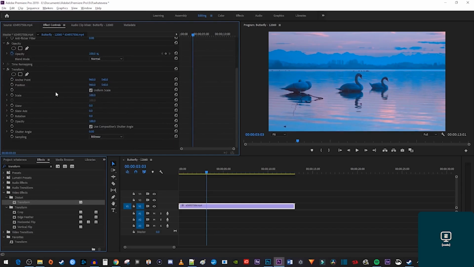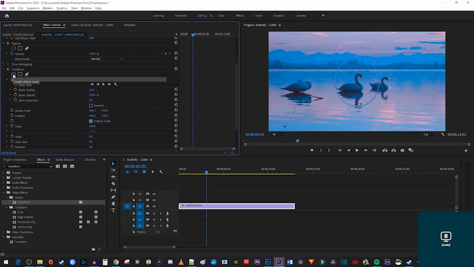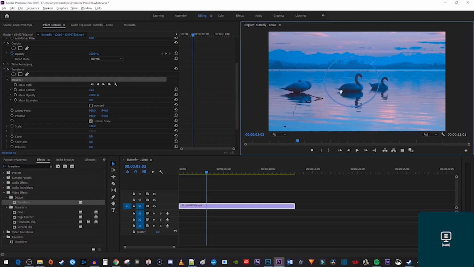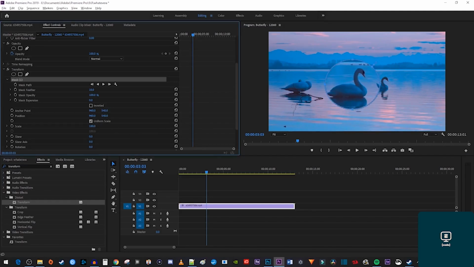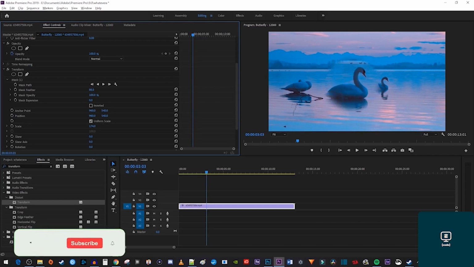Under Transform, click the circle or square to create a mask around the object you'd like to zoom in on. And you can just drag the mask's handles to adjust its size, or drag the center of the mask to adjust its position. Now simply increase the scale to zoom into the part of your video covered by your mask. Lastly, you can also increase the mask's feather if you don't want the sharp edges of the mask's shape. Okay, and that's all there is to it.